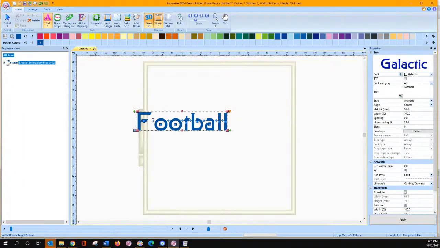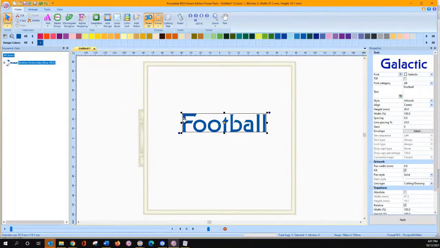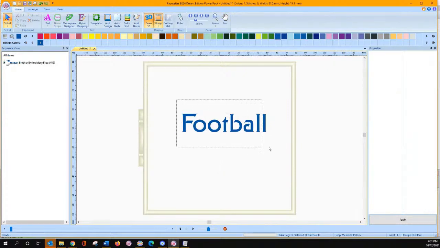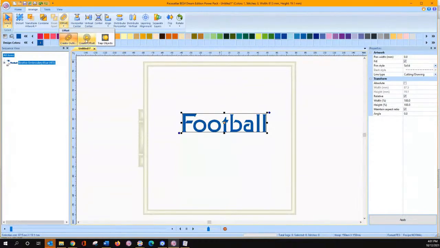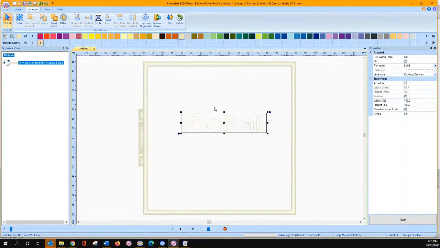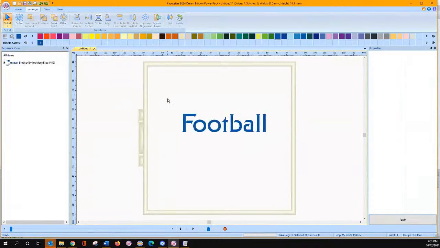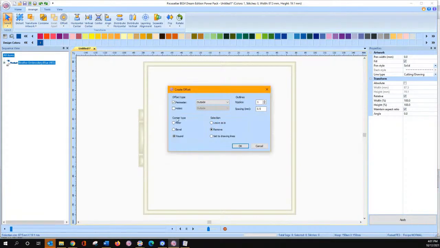I want this in closer. Now I'm going to do this a little bit different. I'm going to break up my text. I'm going to grab it all and make an offset of it. So I'm going to choose create offset. I'm going to make it go around the outside, and I'm going to remove the selection that's there. Oops, I want outsides and insides. So football, offset, create offset, you want outsides and insides.